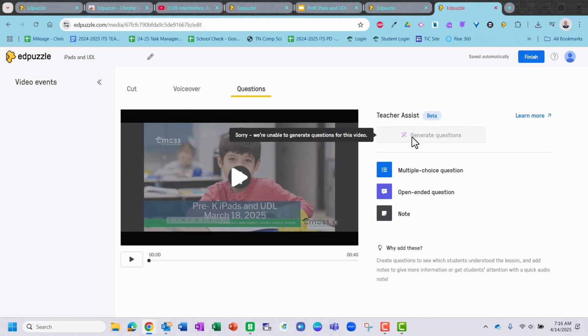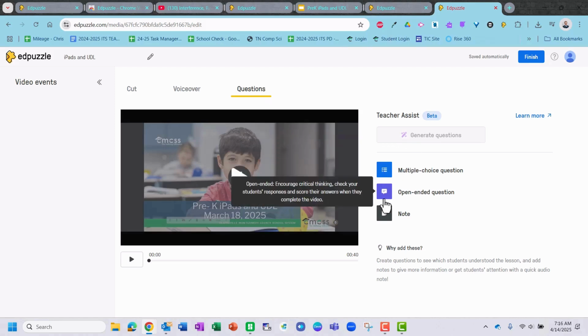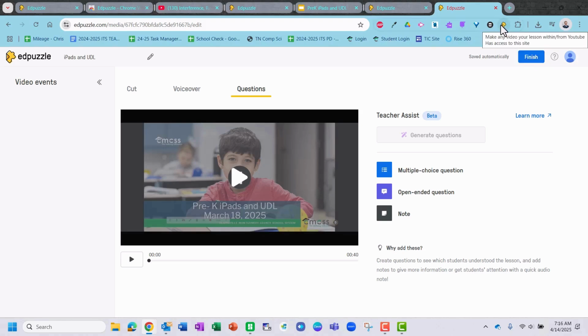It does not allow me to have the AI generated ones because it's only available for YouTube videos, but I can create my own open-ended and multiple choice questions as well as notes. When I'm done and ready to share this recording with my students, I simply hit finish and assign it. And that's some of the great benefits available for Edpuzzle's add-on.